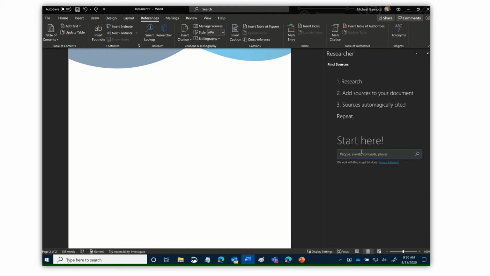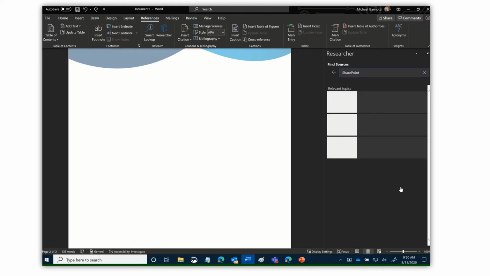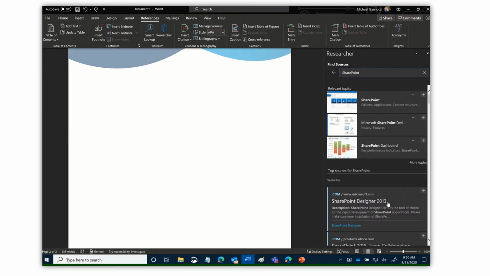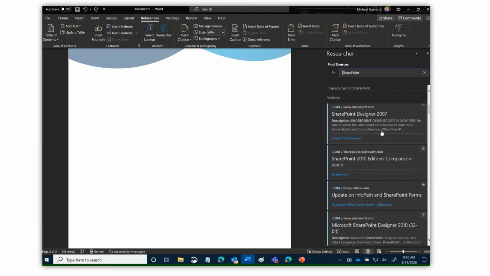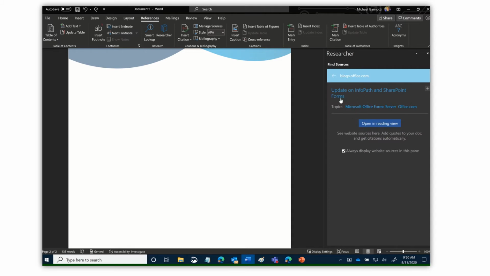So here we go. So let's go ahead and again, we'll use that same term. And we'll do a search on SharePoint. And here we go. We have some pertinent information, histories and features. Relevant topics, right? Dashboards. We've got all kinds of stuff. Maybe I want to grab, oh, this is an oldie. Update on Office and InfoPath.